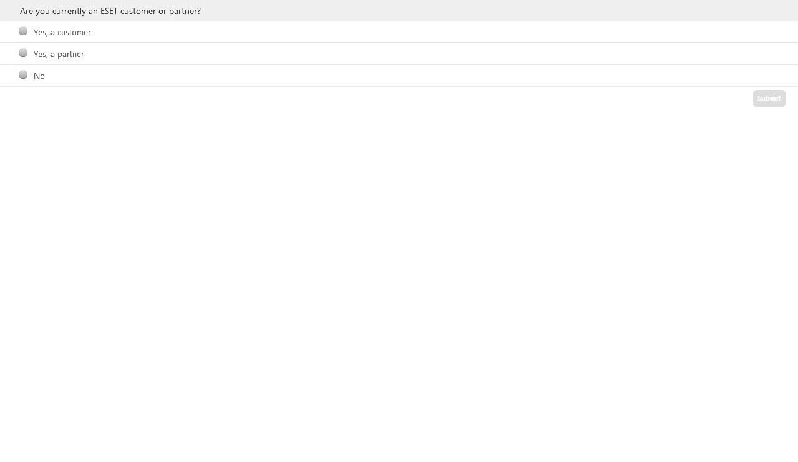These polls will be a few throughout the presentation, and they can be easily answered just by choosing a radio button within the slide itself. The first poll is, are you currently an ESET customer or partner? You have a few different options. Yes, you're a customer. Yes, you're a partner. Or no, maybe you're a net new person to ESET. Maybe this is your first exposure to ESET at all.